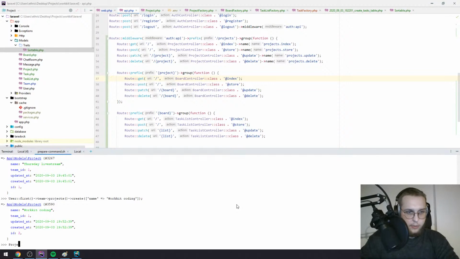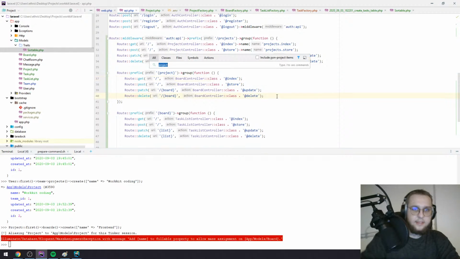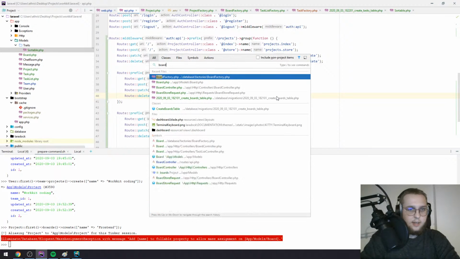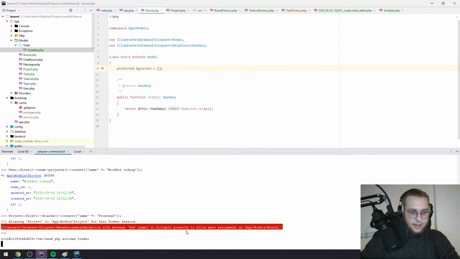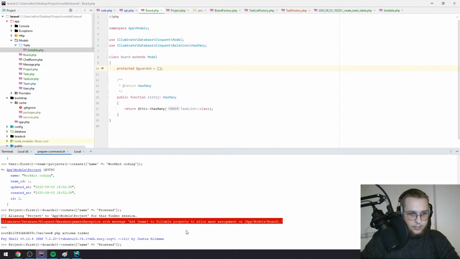So pretty much we would take the first project, and then we would create a board or a few of these. So we could have, I don't know, a board called, so I don't know, Frontend. And again, the same thing that Laravel does. So let's set the guard to an empty array. Go to Tinker and create the board.